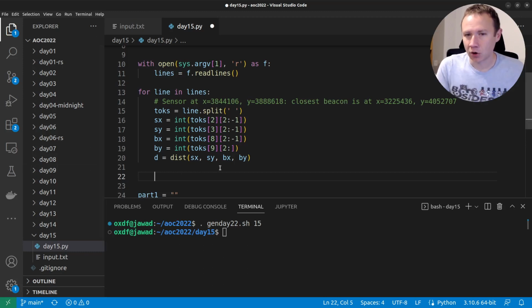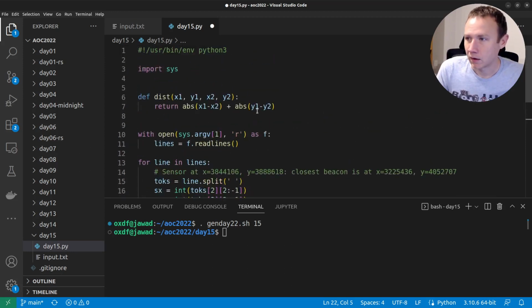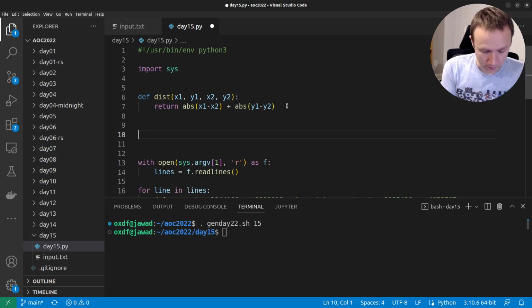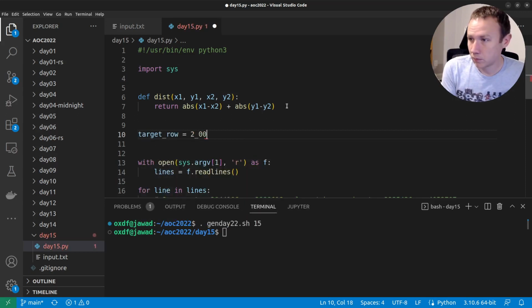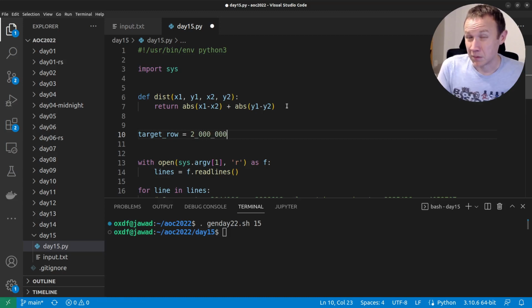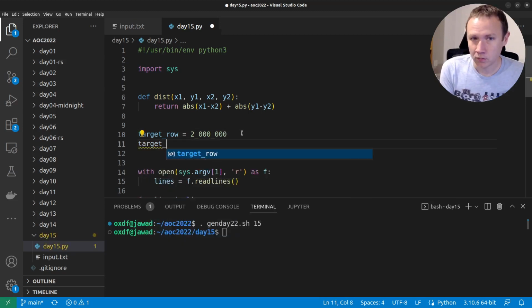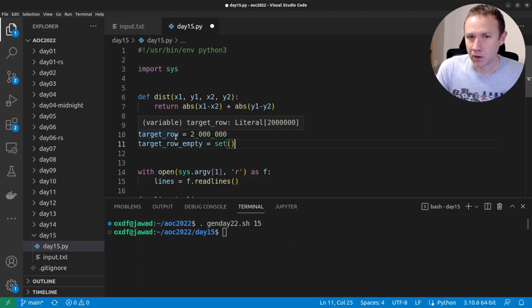If we think about our target row, let's go ahead and actually define that. Where are we going to do that? I guess down here. So we can say target row is going to be 2 million. And in Python, you can add underscores to numbers wherever you want, just to help make it more readable. So I'm doing it here. And we'll make a target row empty equals a set. So now we're going to keep our points that are empty on that row.